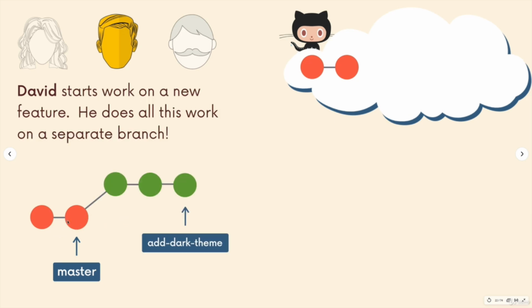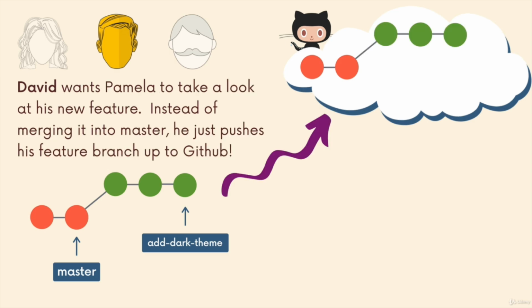Okay, so we work on feature branches. David starts working on a new feature. He's working on a branch called Add Dark Theme. So he's hit a point where he's not totally done. He's maybe 30% of the way there, but he wants to share his work with the rest of the team. And specifically, he wants some help from Pamela. He wants her feedback, or maybe he wants her to write some code. So he pushes his branch up. He pushes Add Dark Theme up to GitHub.